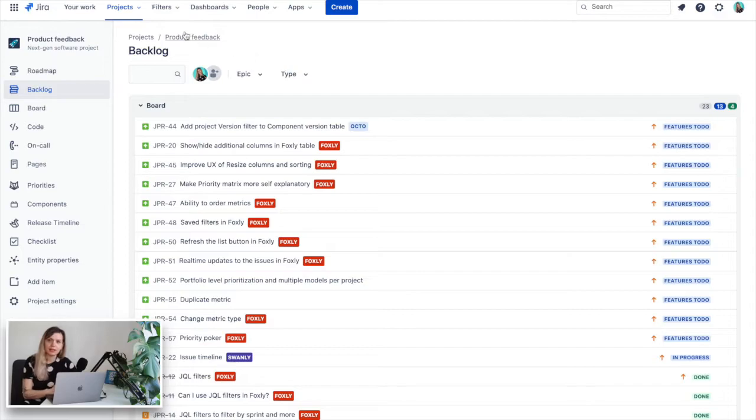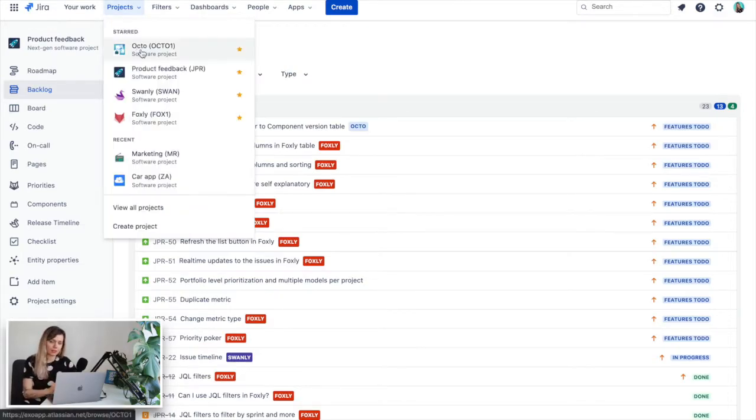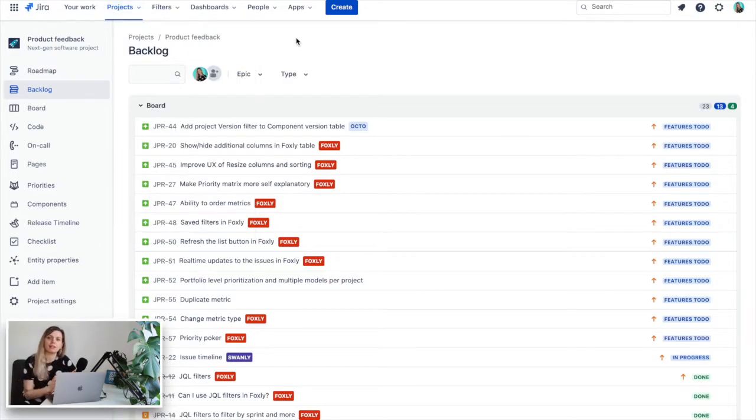Our product team is working on multiple different apps, and each Jira app has its own project. However, when it comes to product feedback, we dump everything into a separate project called product feedback, so we can evaluate the most impactful improvements across all of our products. In our product feedback project, we have 2 types of issues: suggestions and improvements.